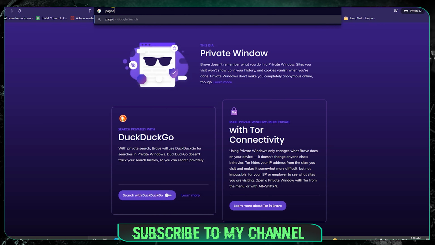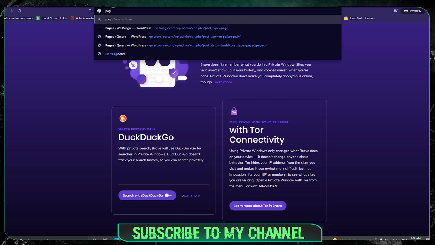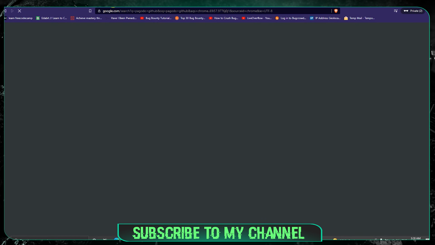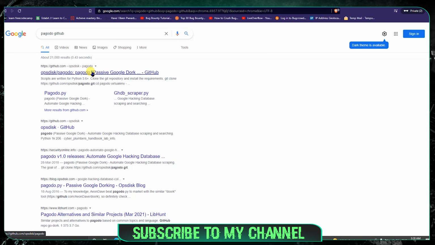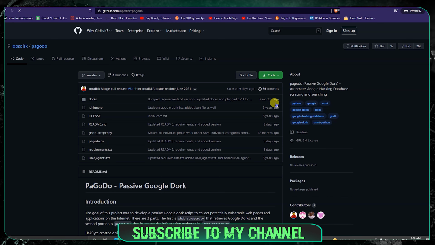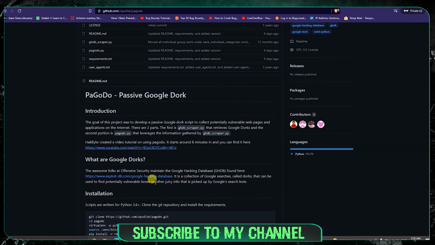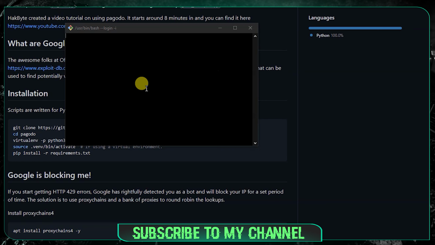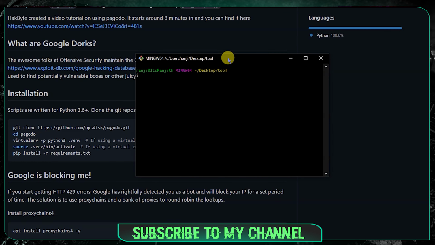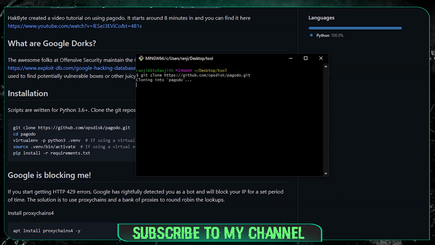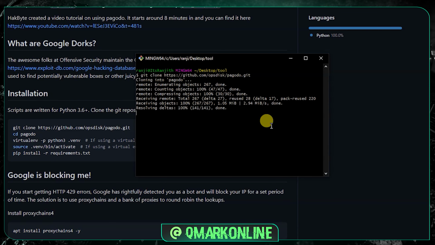Now let me show you another tool that I use very commonly. Go to a new tab and search for Pagodo GitHub and press enter. Open the first link. This is another Google Dorking tool. Let's download this tool. I'm using Git, so let me copy the URL. Type git clone, paste the link and press enter. Now it will clone the repository.